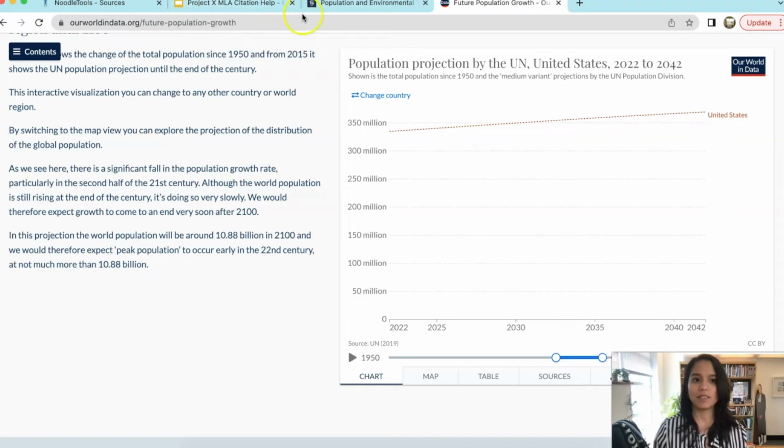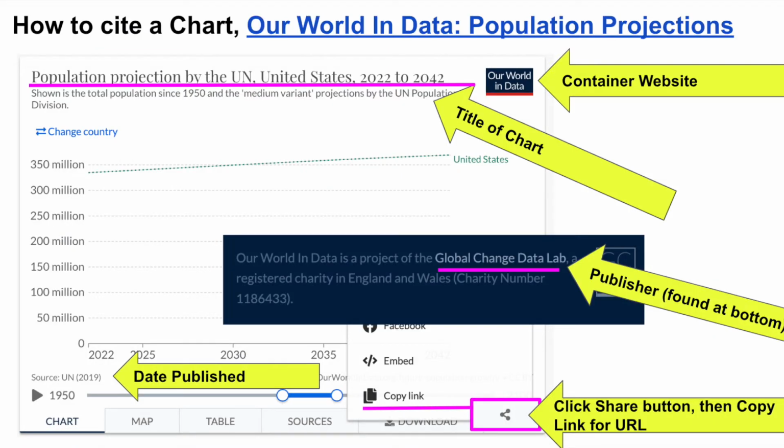First, you have the title of the chart right here. We know that our website is Our World in Data. You'll notice that the title already includes where this data came from. It came from the UN, so that's fine. And our publication date here is 2019. So I have it also here on this slide for you if we take a closer look.